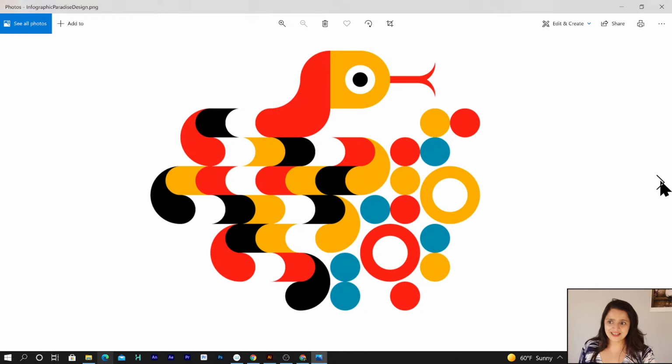And then we have this one, which was made by a group called Infographic Paradise Design, which sounds like some sort of thing that I just made up, but it's not. And I love this because it's made out of just really simple geometry, and yet it's a snake and some cool designs, maybe the snake's eggs off to the side.